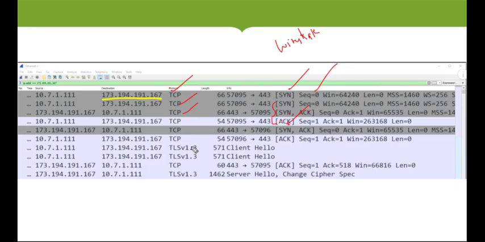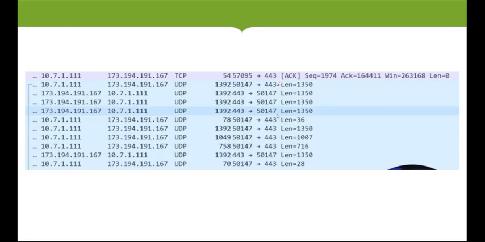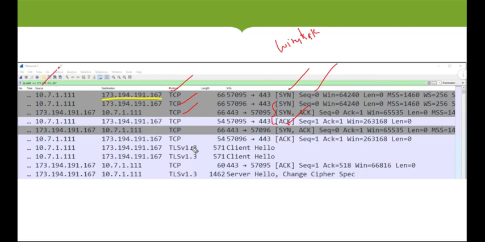But coming to UDP, you can see there is no SYN, there is no acknowledge, there is no SYN plus acknowledge. It is only sending data directly. This is the source IP. This is the destination IP. Source and destination: from where it is coming, which client, which server it is going to, or which sender, which receiver it is going to.